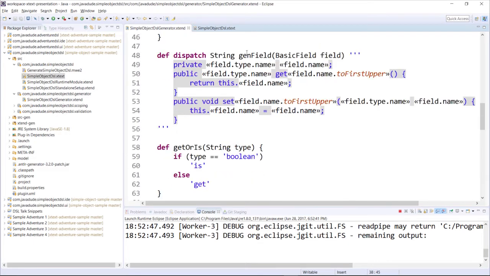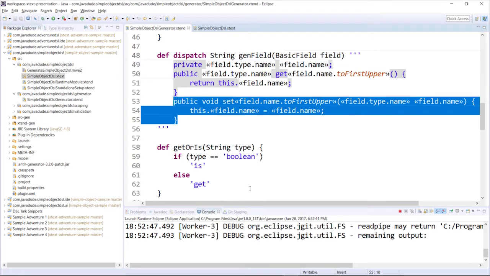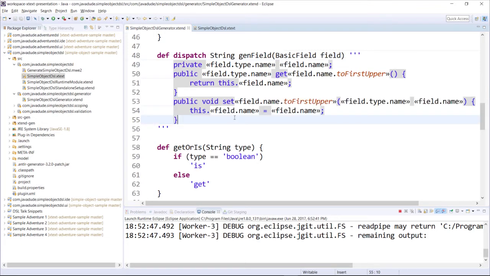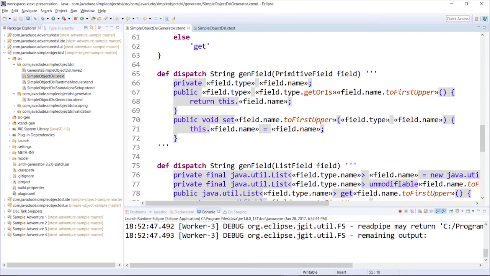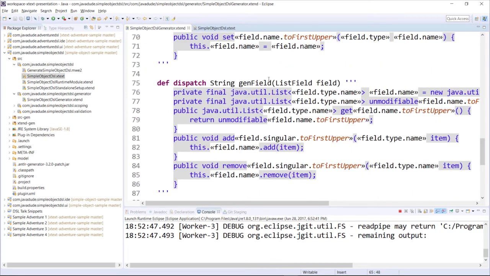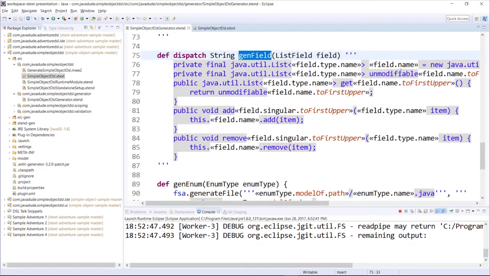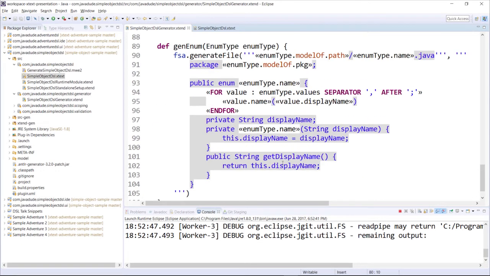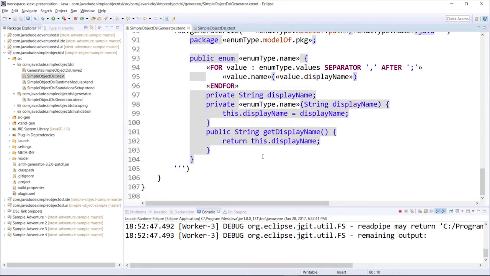So when I look at generating the field, here's what a basic field generation looks like. There's a field for it, there's a getter, and there's a setter. So we're going to generate this code, and we do the same type of thing for primitives. For lists, lists are a little more complicated. They have that unmodifiable thing that I was talking about before, the add and the remove method. Here's how to generate an enumeration. So it's going to generate that enumeration file.